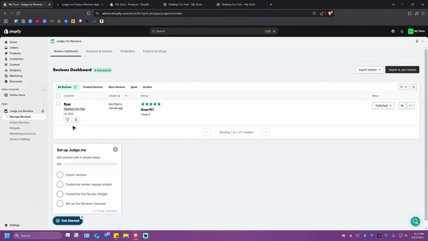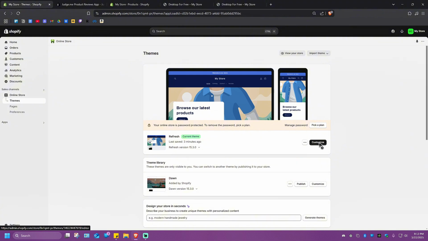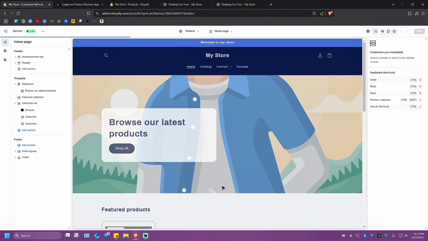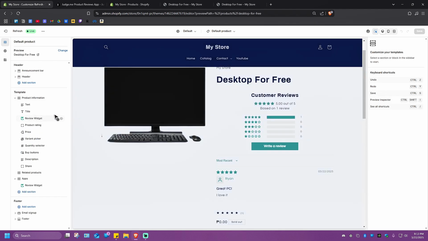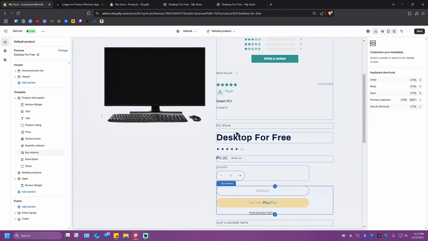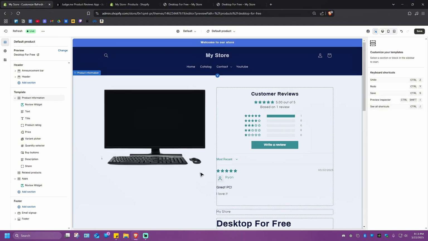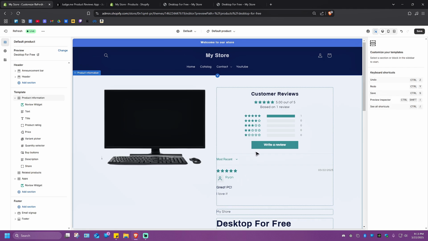Now if you want to edit the alignment or where you want to put the particular review, go to your online store and hit customize. Then in here, go over to the product itself. And you can just drag and drop these widgets right here, for example, to the top. As you can see, that is on top of the particular text. If you want, you can remove this review and just leave this one at the top.